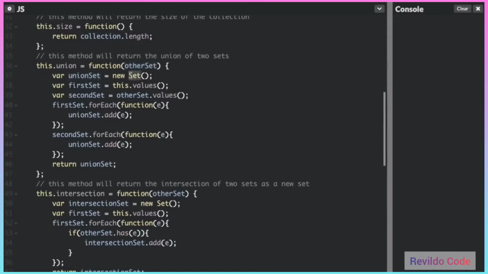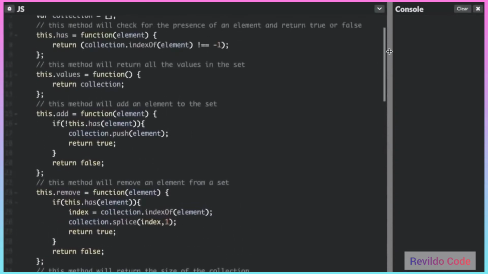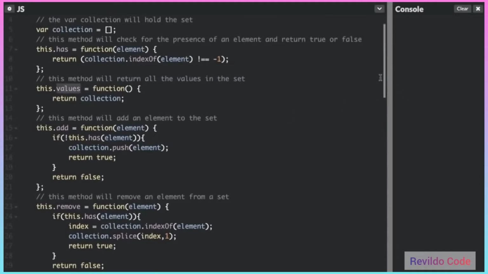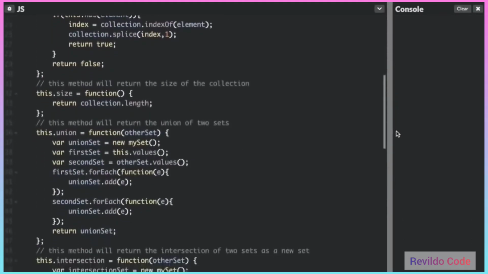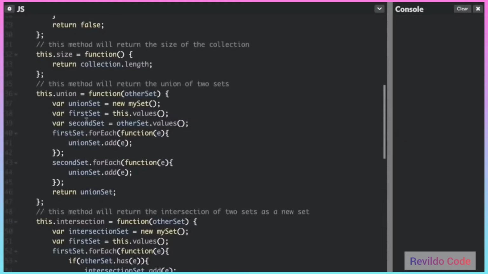We're going to create a new set, which this should be my set. Same with down here, because we want to make it distinct from the ES6 set. So we have the union set, which is just a new set. That's what we're going to combine the sets into. We have the first set, which is this.values, and the values, we're just calling the values method up here to return the collection. And the second set is going to be the other set's values.